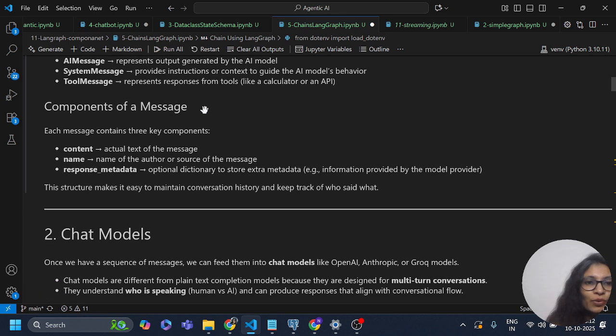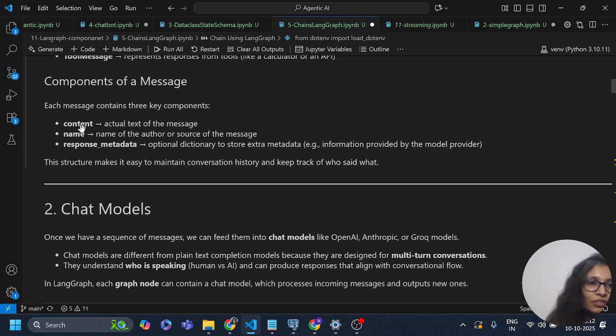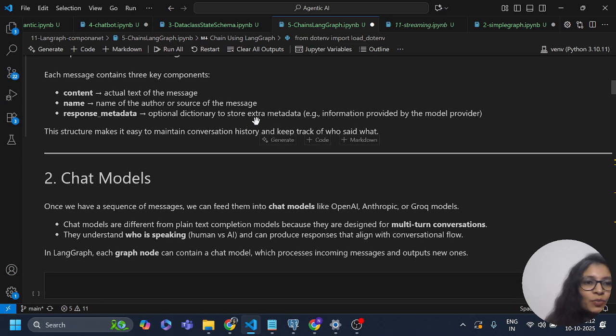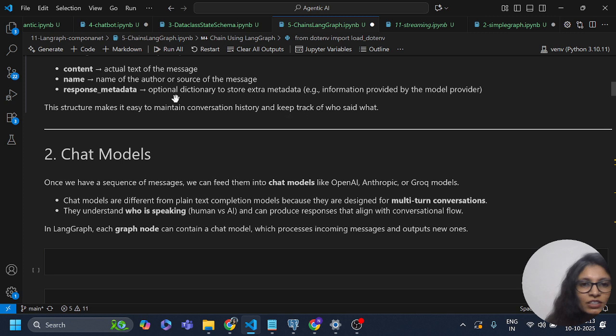So these are the components of a message. Content is the actual text of the message, name is the author or source of the message, and response metadata is an optional dictionary to store extra metadata information provided by the model provider.